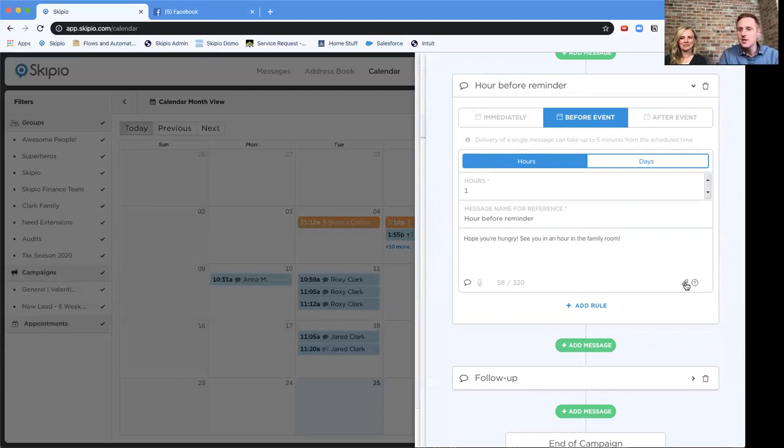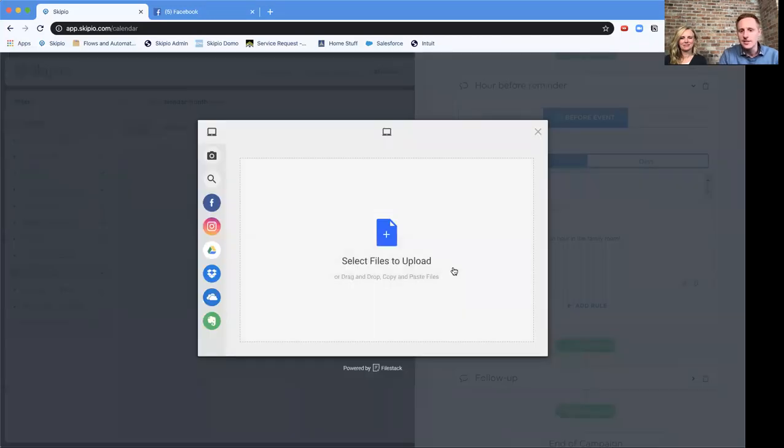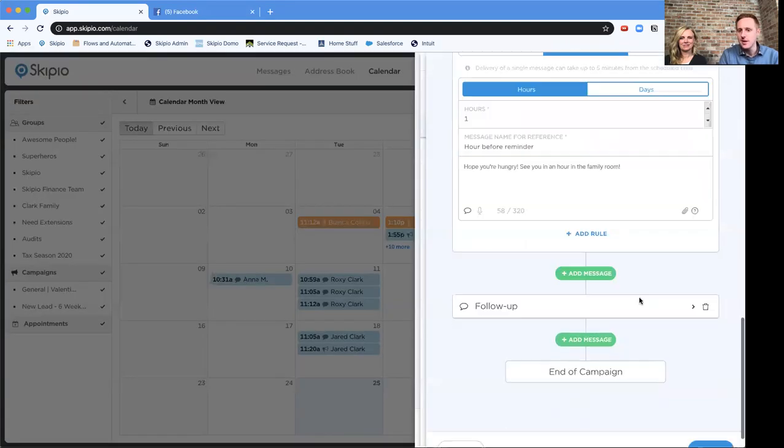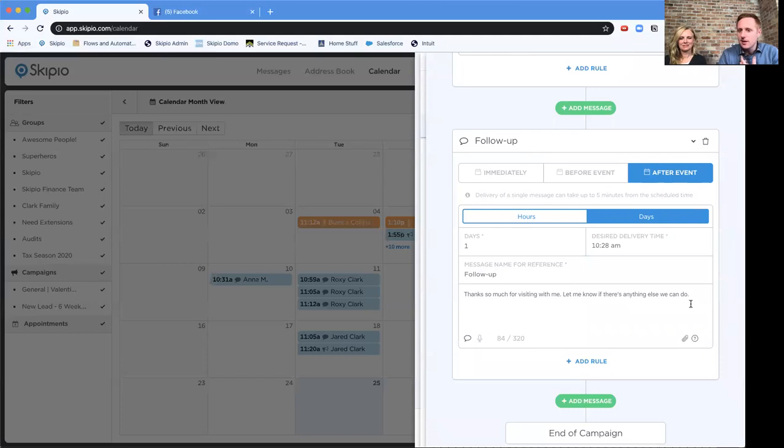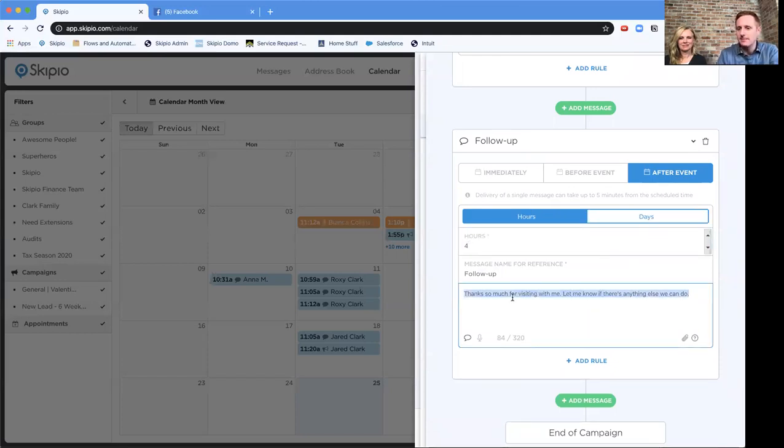And again, this is just a normal campaign. So just like we said, you can pull your images into campaigns. You can do that here as well. And then we've got the follow-up. This is 1 day later. I'm actually going to change this to just be a few hours later rather than the next day. Thanks for coming. It was great having you. It was great to see you.